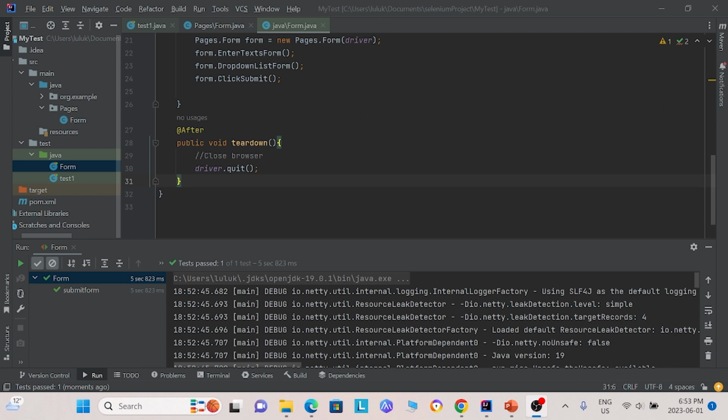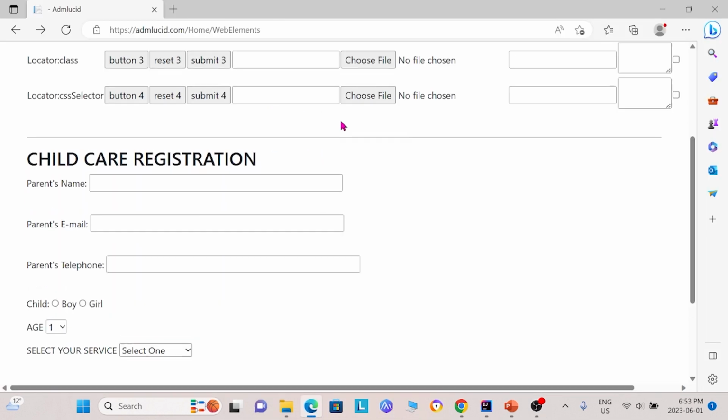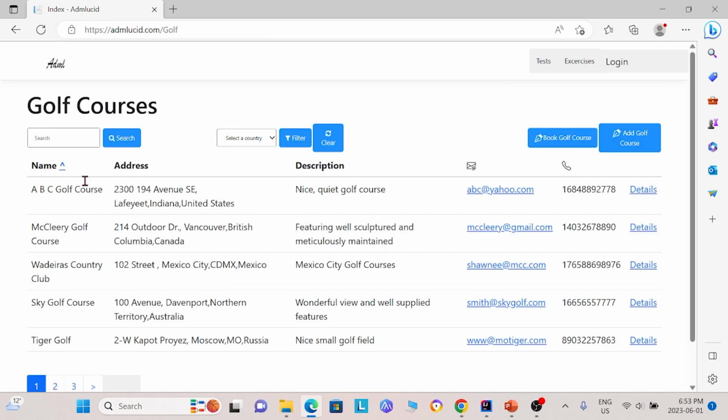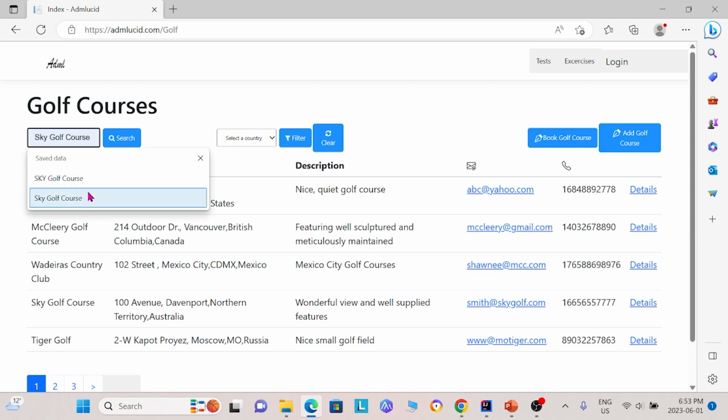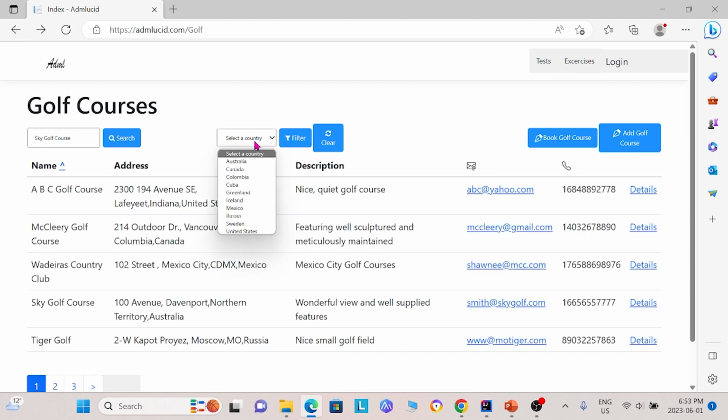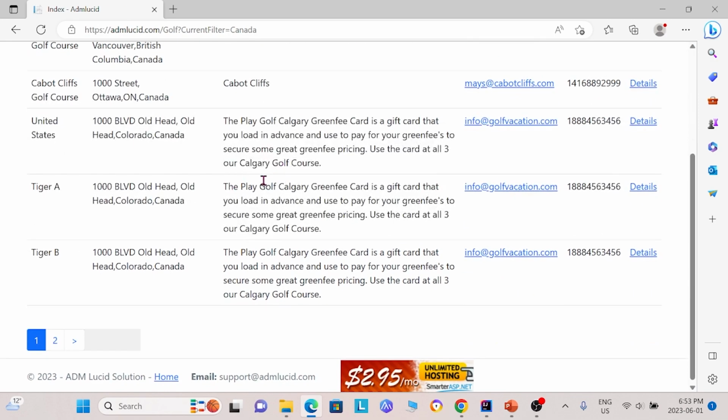The next part of our page object model will test the golf course on our website. So let me show you what that looks like. Here is a list of different golf courses. We can have the ability on this website to search the golf course, or we can filter the golf course by country. For instance, we can select Canada and click filter, and it will show us the golf courses found in Canada.